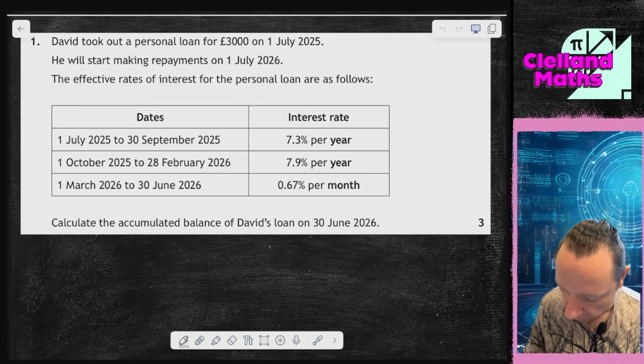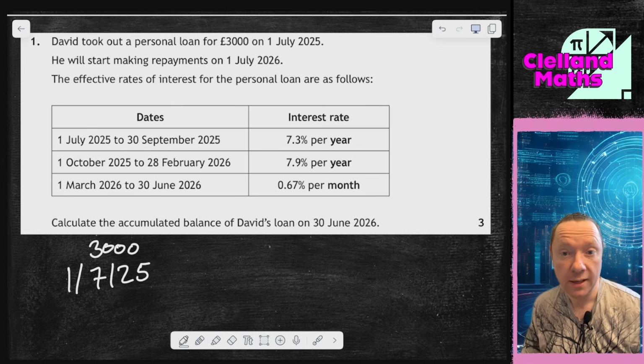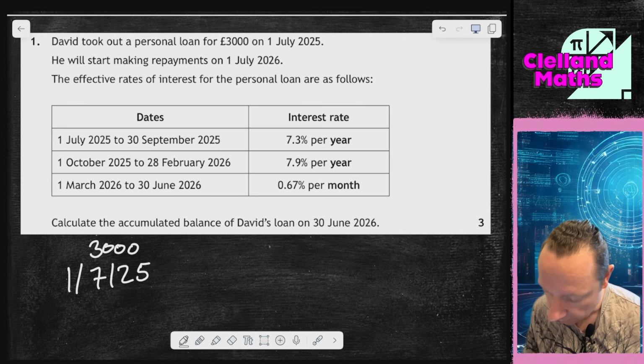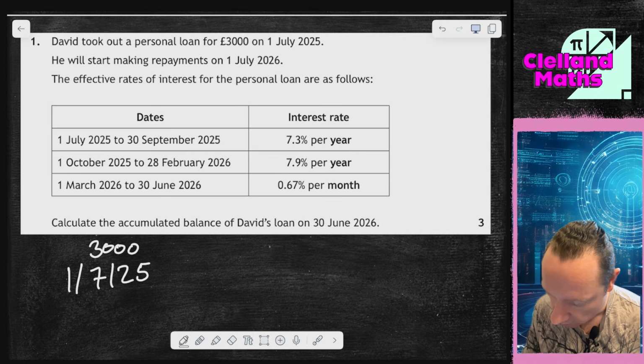So let's just start with the 1st of July 25 and he put in £3,000. And then we'll move to when something changes. Well, it doesn't look like he's putting in anything else. He's took out a loan, bit like putting money in the bank, same thing. So he starts making repayments on the 1st of July 26. The effective rates are as follows. So from the 1st of July to the 30th of September, 7.3.